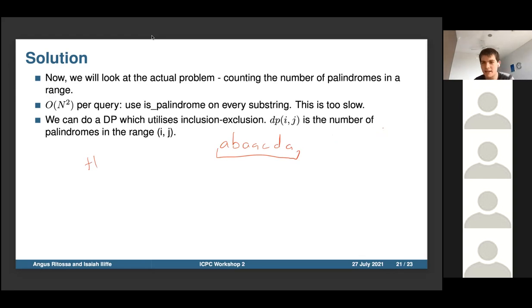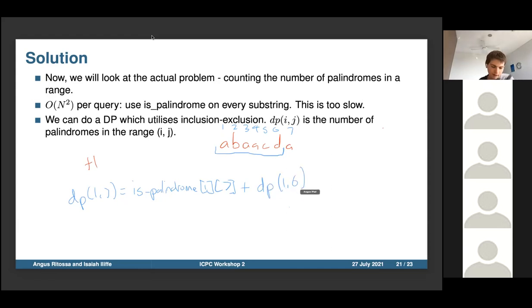But then how do we count the strings within our string? Well, this is positions 1, 2, 3, 4, 5, 6, 7. So dp of 1, 7 is equal to, first of all, is palindrome, we add 1 if it's true, plus we're going to add dp of 1, 6. This gives us all the palindromes that start and end in this range here. So we're counting every palindrome except those that include the A at the end. How do we do that? Well, we're going to add this range here.